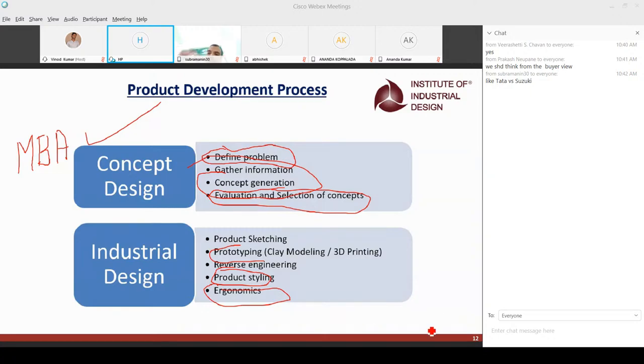Why do they use clay model? What is the benefit of a clay model instead of a foam, wood, or any other model? What is the benefit of a clay model? I think it's a very simple answer. I would like to see your responses in the chat box.